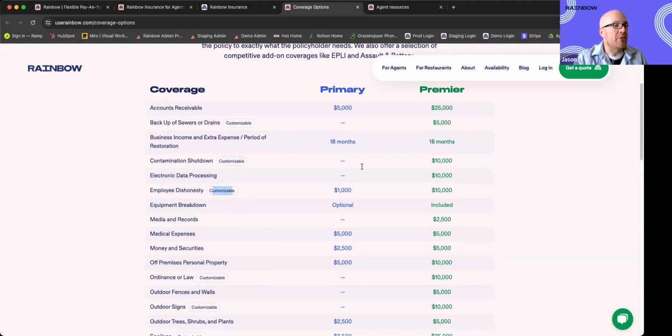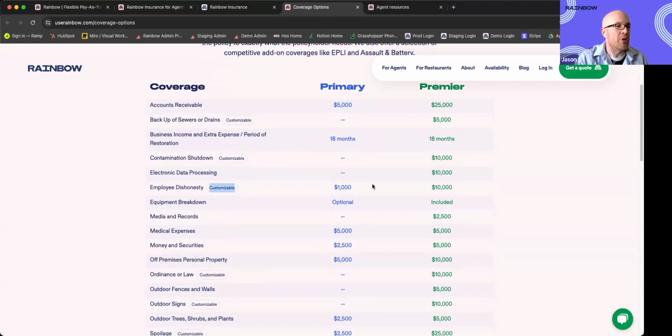You can either customize them once you've added the Premier, or you can leave it on the primary and still customize them. So you can almost look at them as standalone, in the sense that you can adjust the limits of what you need for employee dishonesty, for instance. If you want to keep the primary, but you want to have 10,000 on it, you don't have to take the whole Premier. You can just increase that customizable limit.